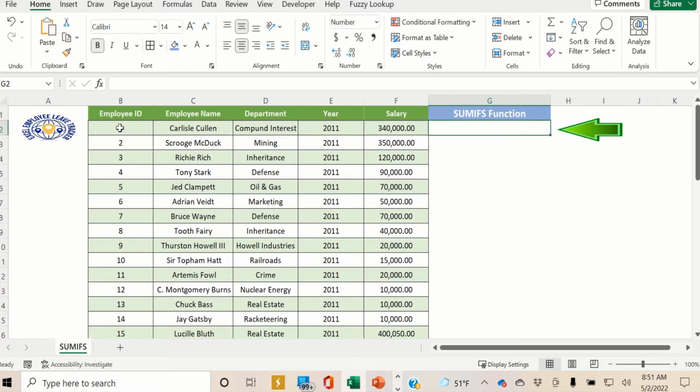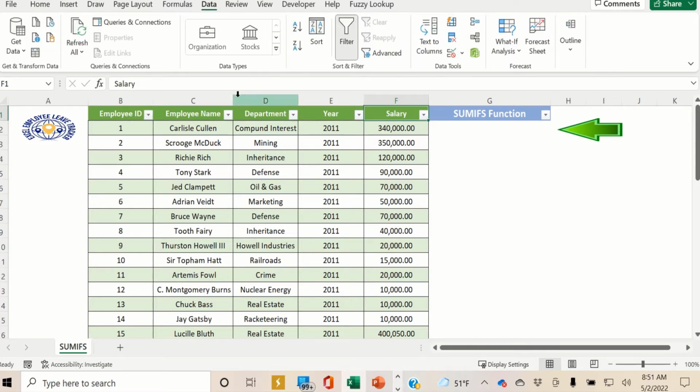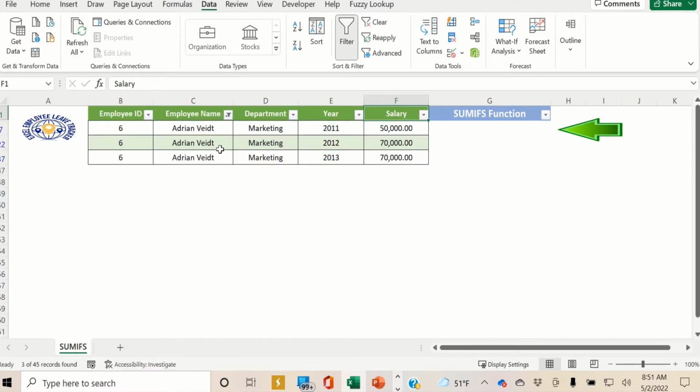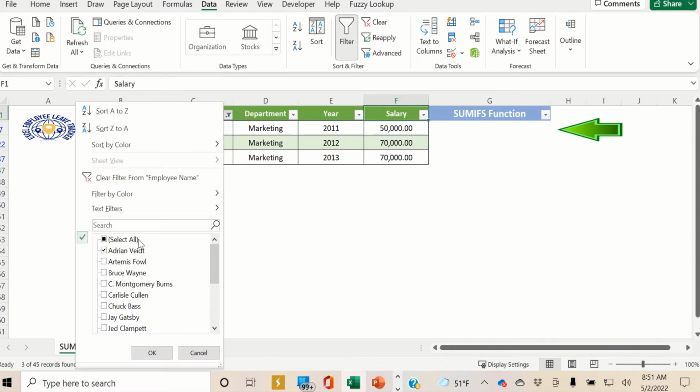Okay, today my manager provided me a data set that contains employee ID, name, department, year, and the salary for each employee. You might be tempted to go to Data, Filter, and then filter on each individual employee. However, if you have hundreds of names, this will take quite a bit of time. There is a better solution, the SumIf function.